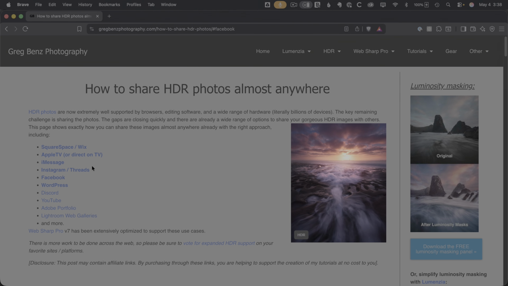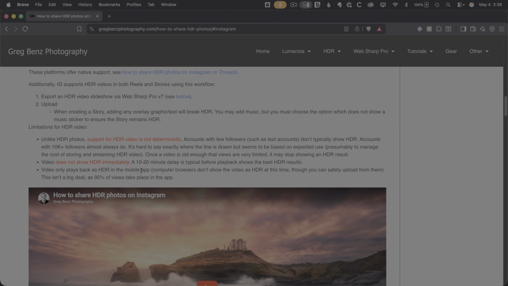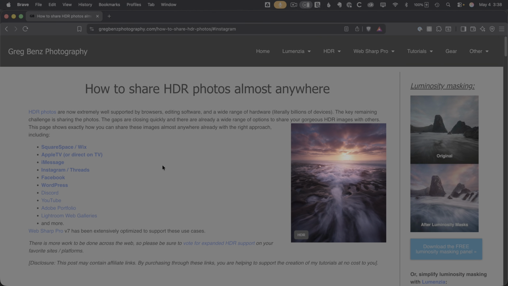Or we could, for example, take a look at Instagram and Threads, where you have information on how to post photos as well as the video information, which will be this video I'll link here below. So be sure to read the information relevant to the platform you're posting to understand the formats it expects and any platform-specific quirks. This is a live page that I'm updating on a regular basis, so you'll always be able to find the latest information on all the great places you can share HDR photos.